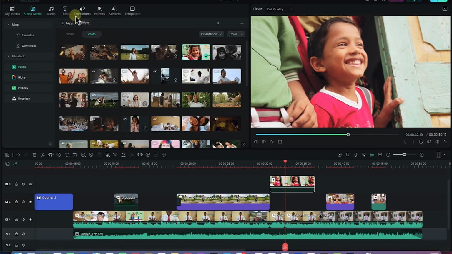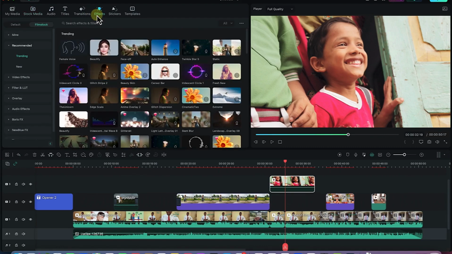So you can also add different kinds of effects. There are different kinds of effects that you can bring in. Just make sure you navigate around. You can have video effects, you have trending effects, you can come to the default, you can have audio effects, you can have Boris functions and NewBlue functions and thereabout.